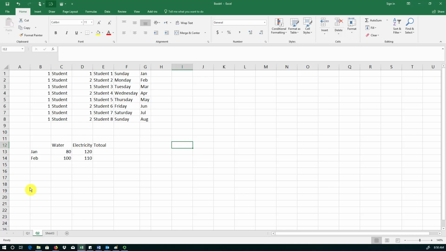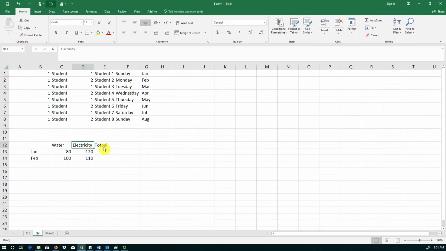Now let's see how mathematical operations work in Microsoft Excel. Remember that the main strength of Microsoft Excel is its ability in working with numbers. So I have utility expenses for 2 months, for January and February. I have the expense for water and for electricity. And what I would like to do is to create a column for total. In cell E13, I want to store the sum of water and electricity for the month of January.